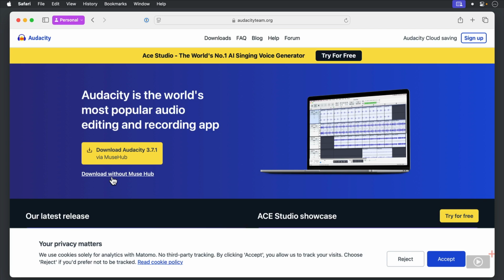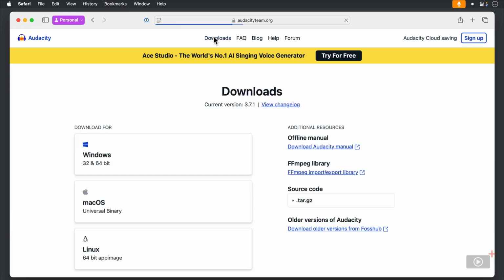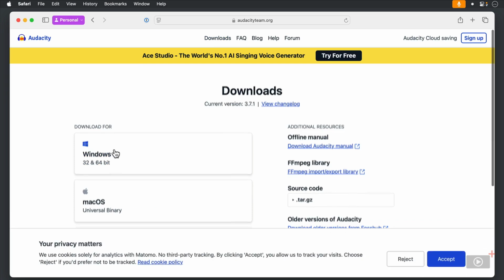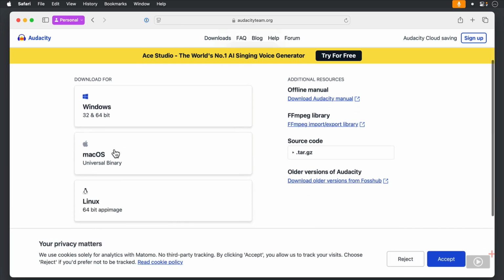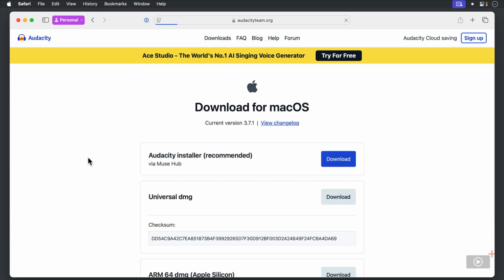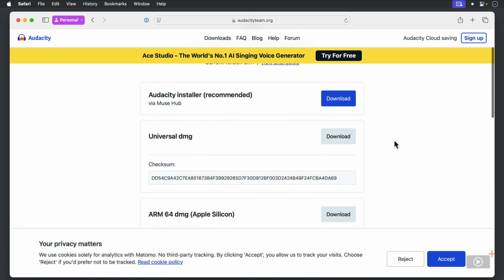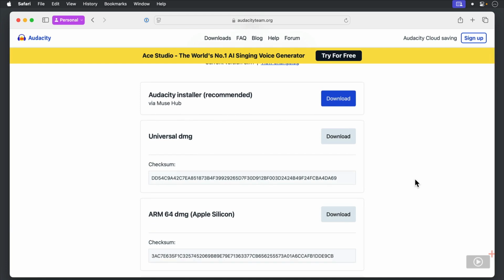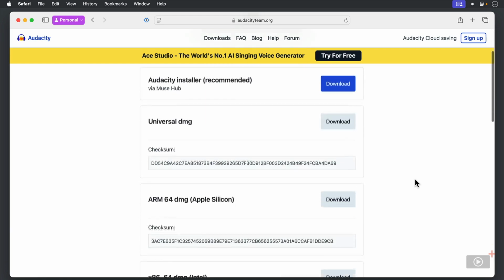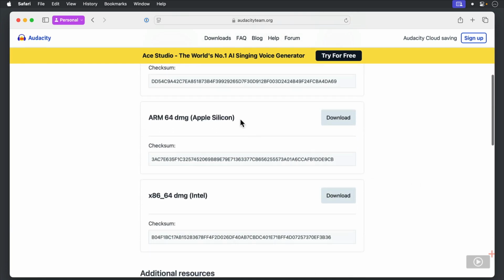But if you want to download the smallest version of Audacity, click the Downloads button at the top of the window. Now we can see installers for all of the operating systems. If we select the macOS Universal Binary button, it doesn't install that version. It takes us to yet another page with 4 versions for macOS: via MuseHub, Universal, but then separate versions for Apple Silicon or Intel.